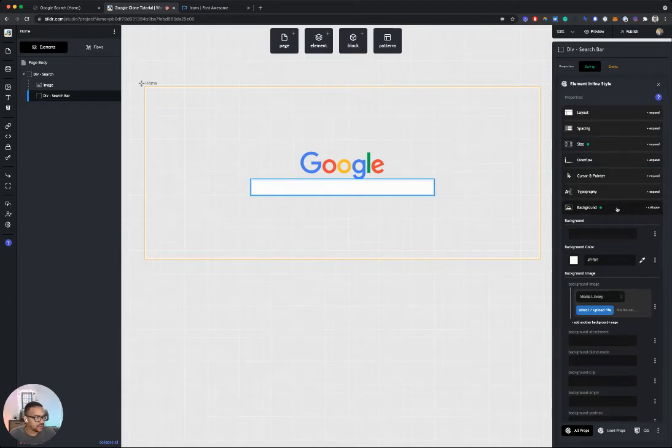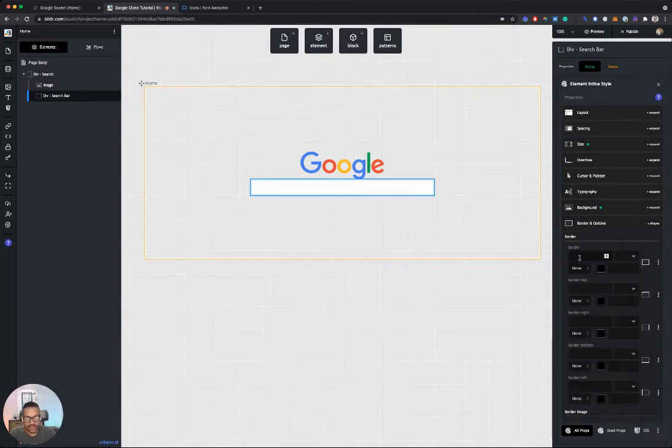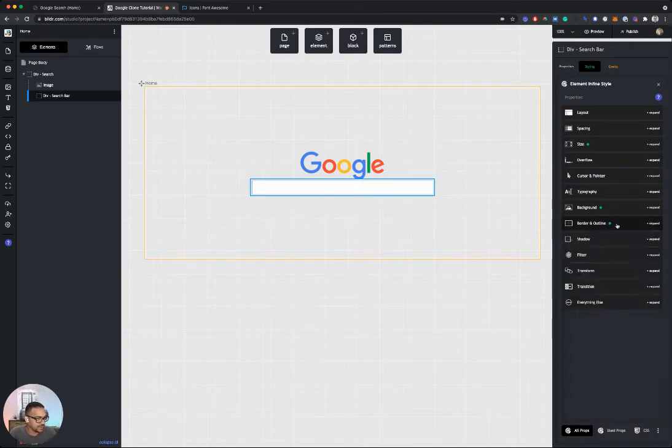I want to add a border to this. So I'm going to add a 1 pixel border. And I have a color that I want to use. I'm going to grab this from my notes here. So 1 pixel, I'm going to select solid. And I'm going to paste in my color. There we go. And then now I want to add a radius to make the search bar rounded.